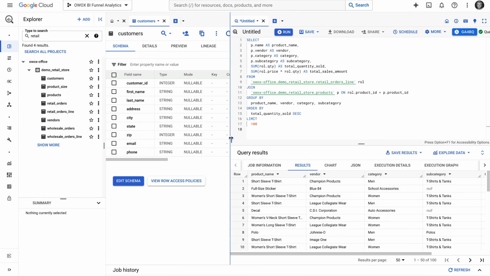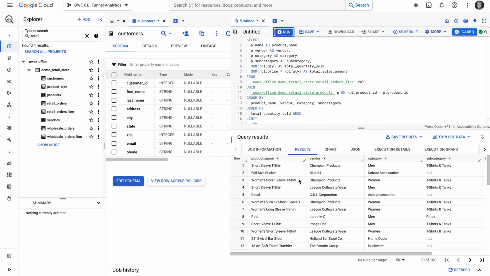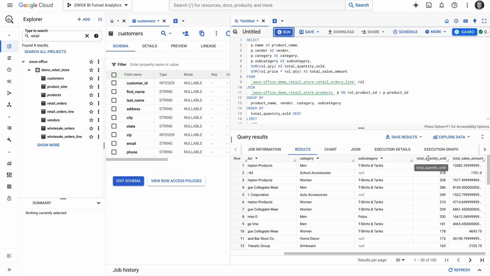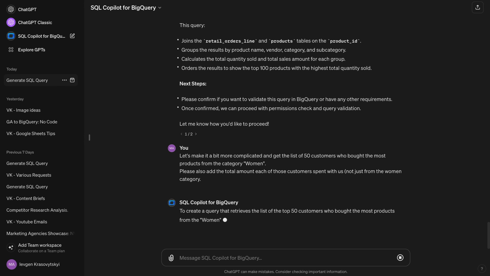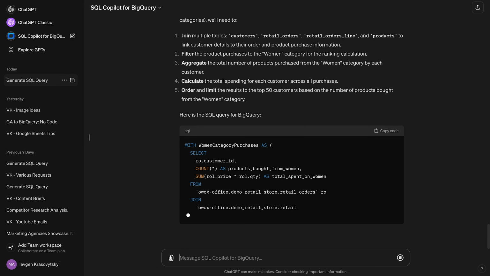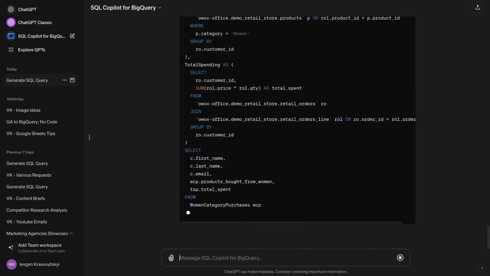Let's do it together. As you can see here, we have the product name, the vendor name, the category, the subcategory, as well as the total quantity sold of each product and the total sales amount related to that product. Great. Now let's make it a bit more complicated and get the list of 50 customers who bought the most products from the category women. And we'll also add the total amount each customer spent with us, not just from the women category.